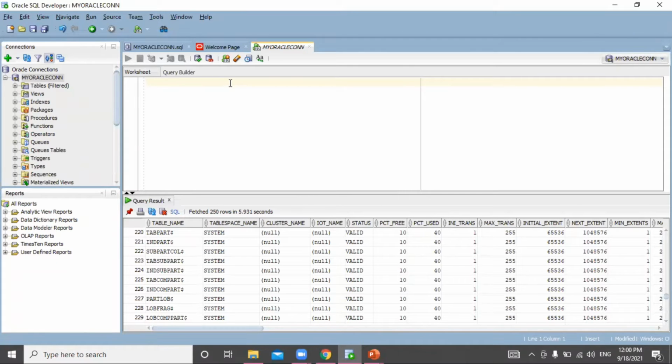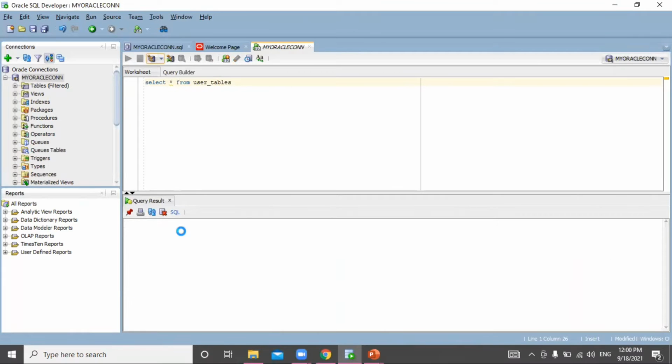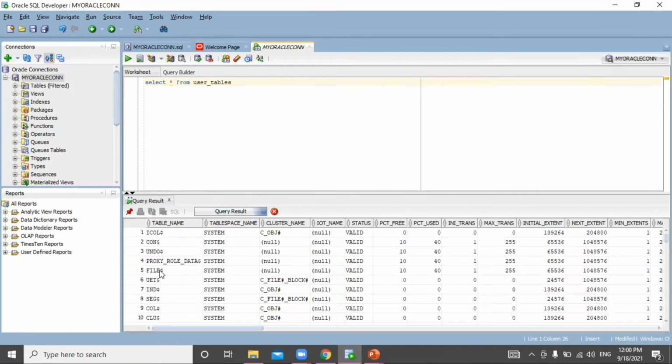Okay, friends, so this opened up the Oracle SQL Developer. And now we will write some SQL queries to find out what exactly happens. So this is a development server right now, so that's the reason we have not created any tables, but there are tables inbuilt. So how do we find that? By just writing this query, select star from user tables, and when we run it, we will see all of these tables.